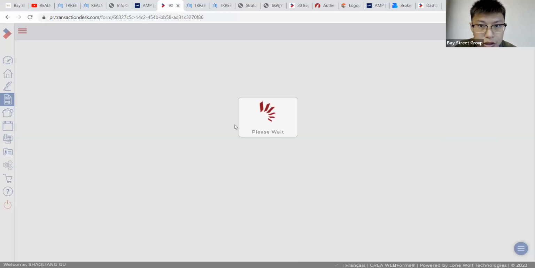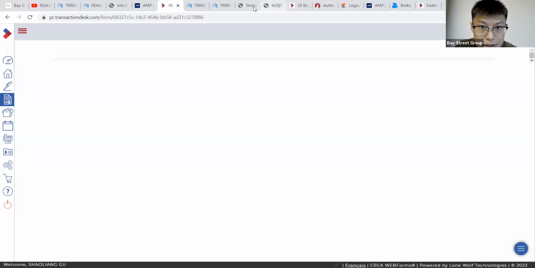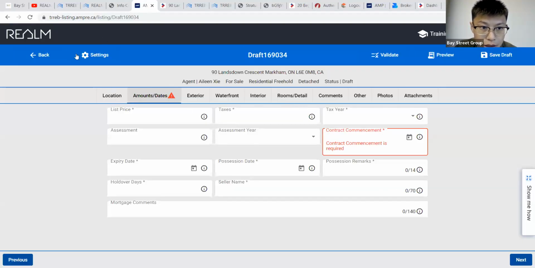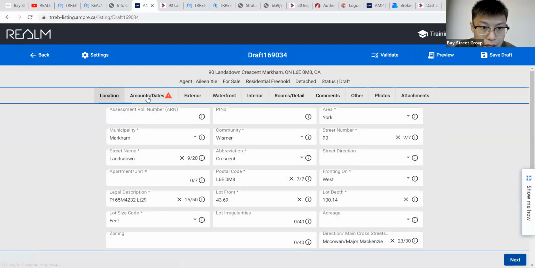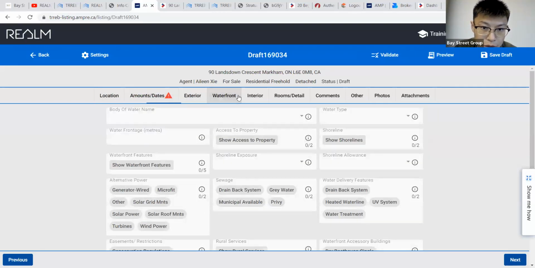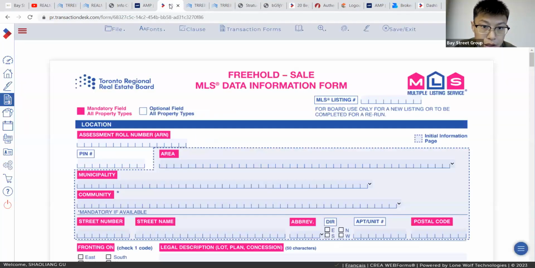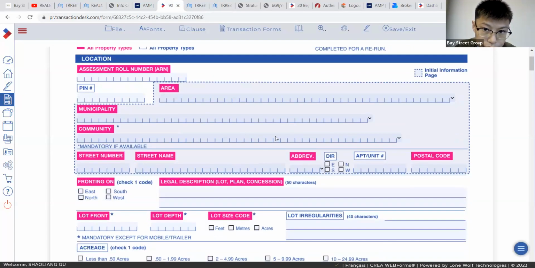This shows the same information as the added listing drafts, the same information on the MLS data information form.